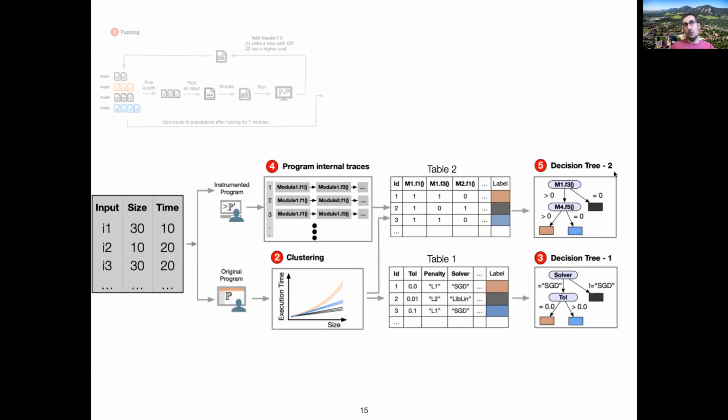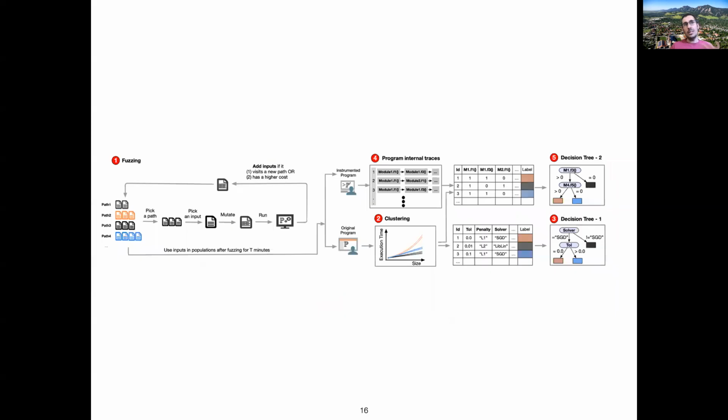Again, decision tree number 2 at step 5 explains the root cause of the problem. For example, it says that if the function f3 is called at least 1 time, depending on whether function f5 is called 1 time or not at all, we are in the brown versus blue clusters. So this localizes the part of the code that most likely contributes to differential performance bugs. This concludes the overview of this approach.